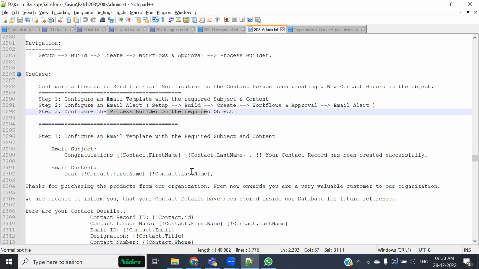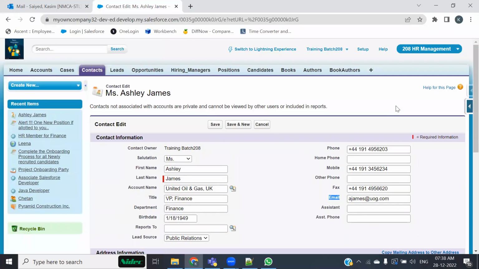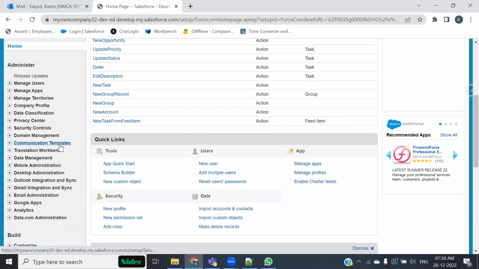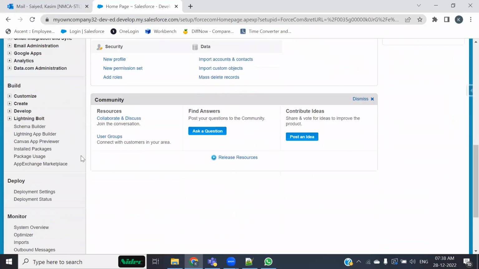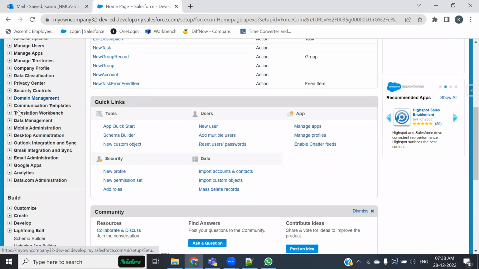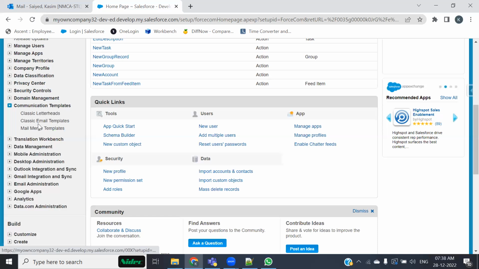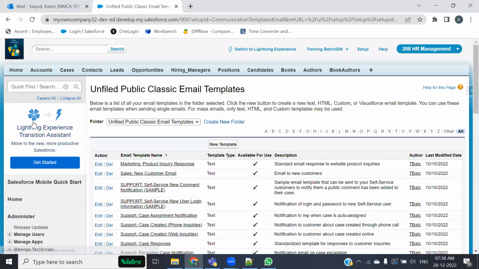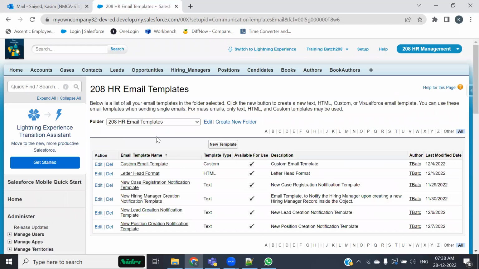So let's first go to the email template section and see whether we already have any email template corresponding to contact. I'll go with communication templates, and I'll go with classic email template. We stored everything inside the 208 HR email template folder. This was a custom folder that we have created.